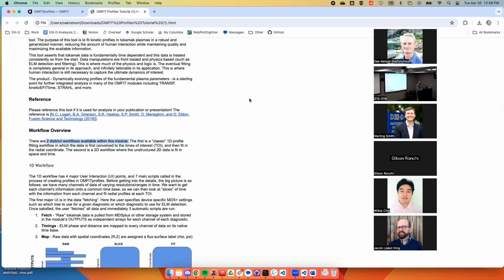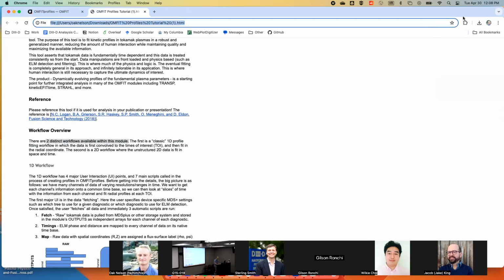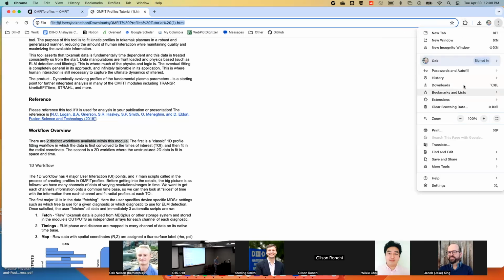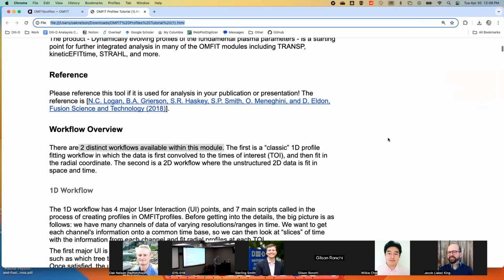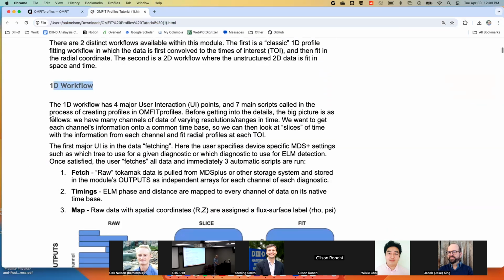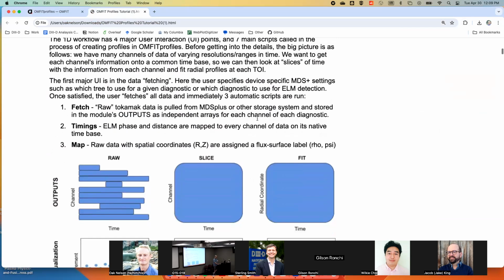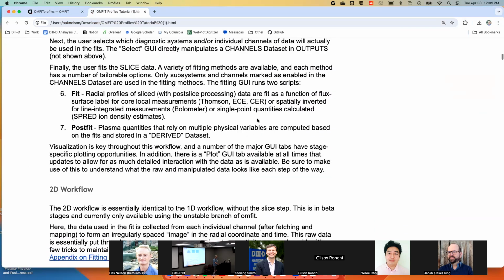Maybe I can make the zooming on this a little bit better for people. Where's the zoom button? Zoom, zoom, zoom. There you go. So there are two different workflows, which we'll see. There's a 1D workflow, which you can interact with, and this is basically the original OMFIT profiles workflow. It lets you do everything on a common time basis. It takes slices of information for particular shots. It's described a little bit more in depth here.